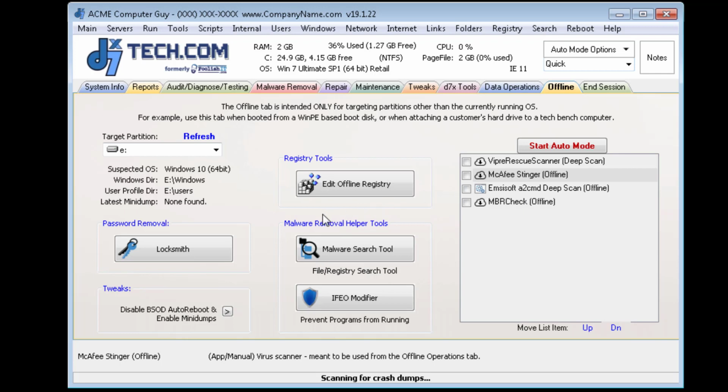That does it for the release notes, and I will be releasing a video soon after to demonstrate using Locksmith on the Windows 10 hard drive that I have mounted here.